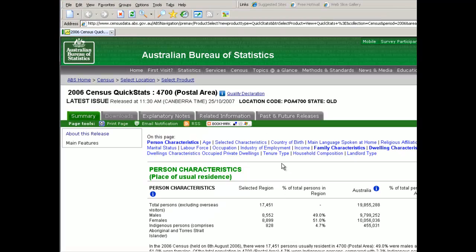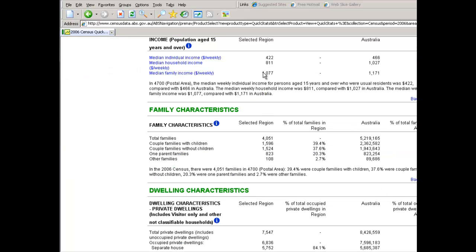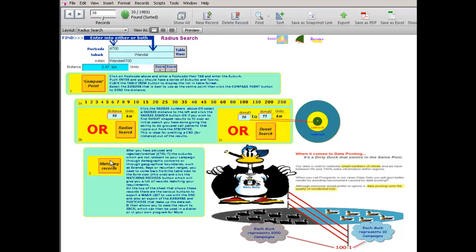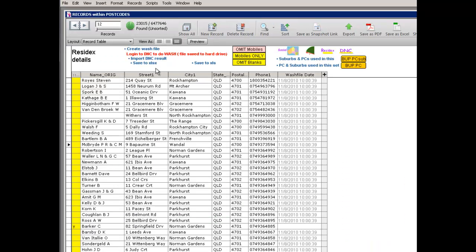We can also go to the census and check out the income levels of a client or of the region, you might call it. You can see the Australian on the right hand side there. We've got 23,000 records in that 10 kilometre radius around Rockhampton.